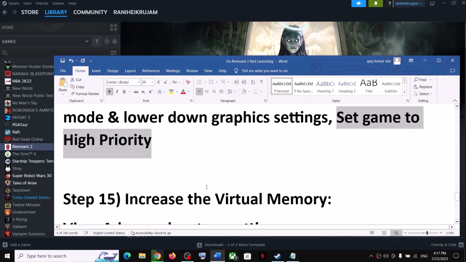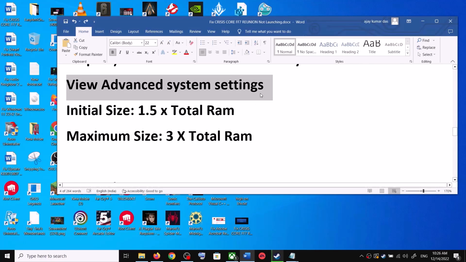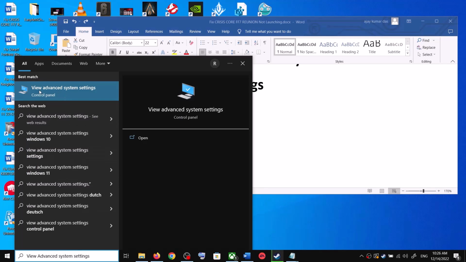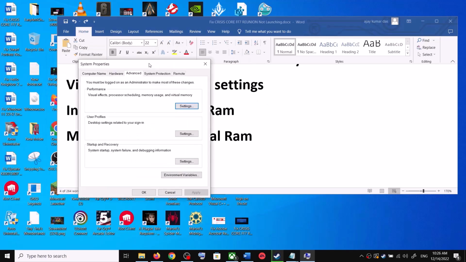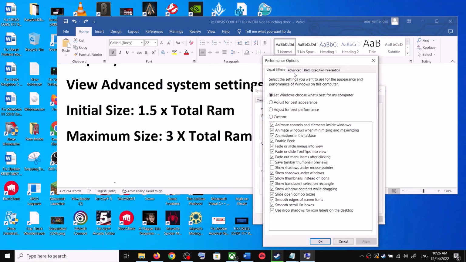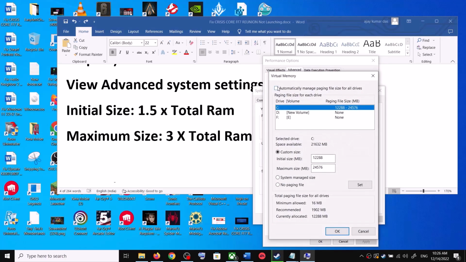Now the next step is to increase the virtual memory. For this, type in view advanced system settings in Windows search box and then click on view advanced system settings. Now click on the first settings and then go to the advanced tab and then click on change. By default, automatically managed paging file would be selected over here. Uncheck this box and then select the drive where the game is installed and then put a check on custom size.